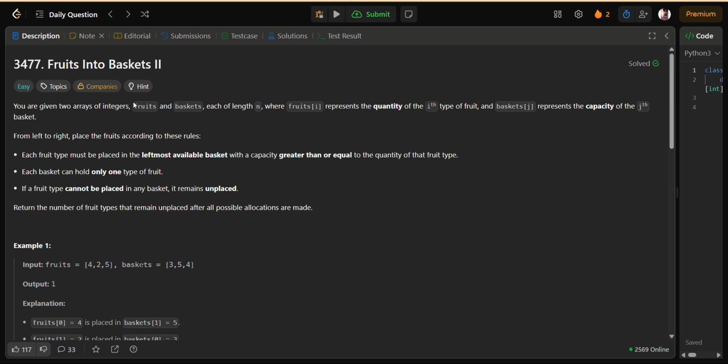You're given two arrays, fruits and baskets, both of length n. Each element in the fruits array represents the quantity of a specific fruit type. Each element in the baskets array represents the capacity of a single basket.